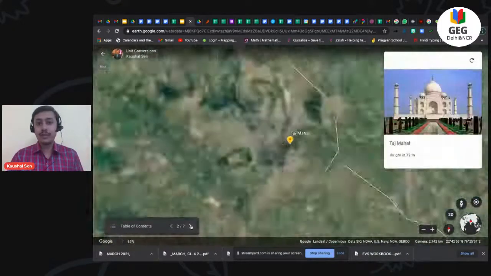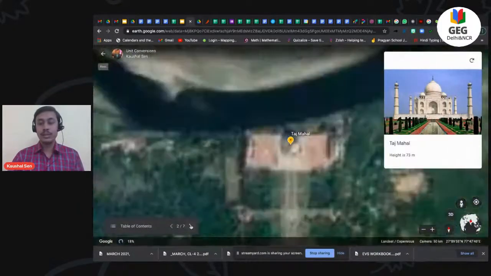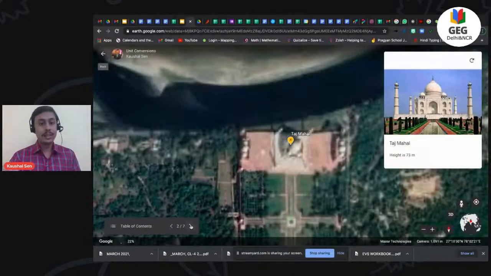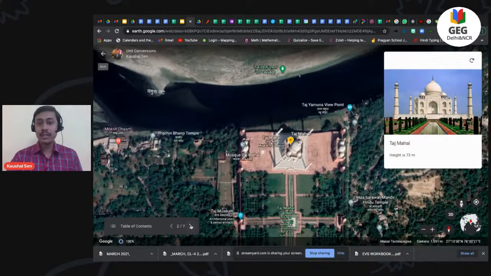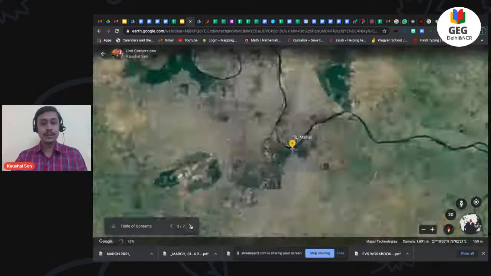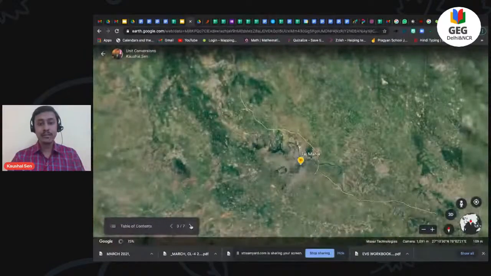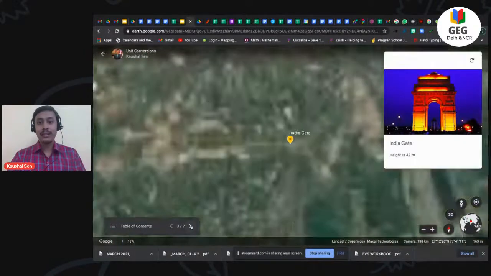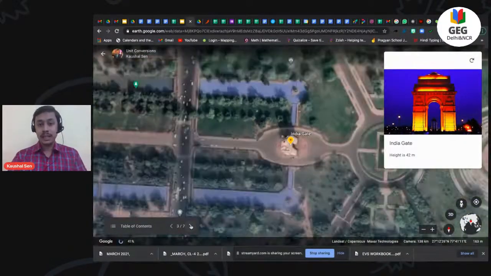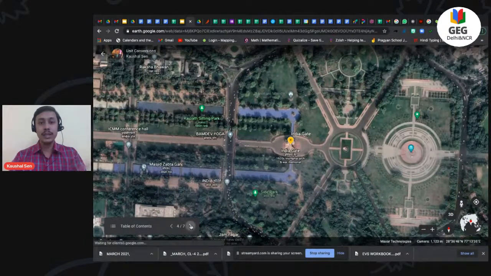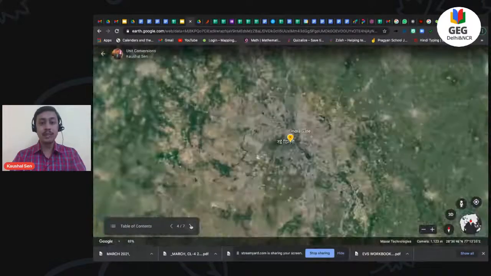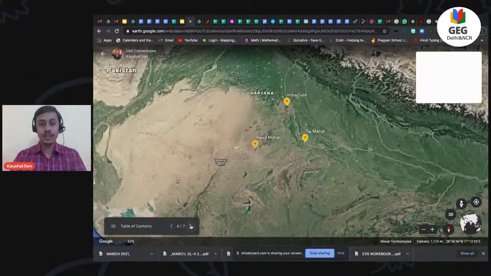The first that we took up was the Taj Mahal. If you see, a pin is presented at the Taj Mahal, and the units are written for the Taj Mahal. The height is 72 meter. Moving ahead, the next is India Gate. The height is provided, and this way the students are going to be in awe when the images of these monuments pop up on their screens.